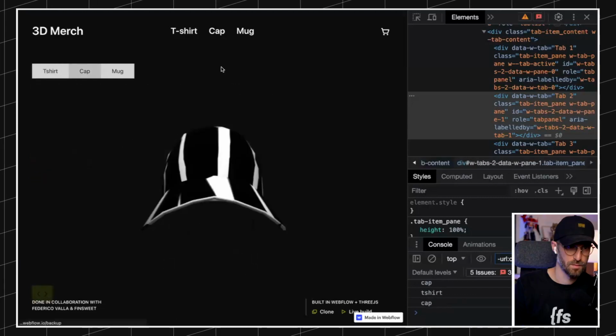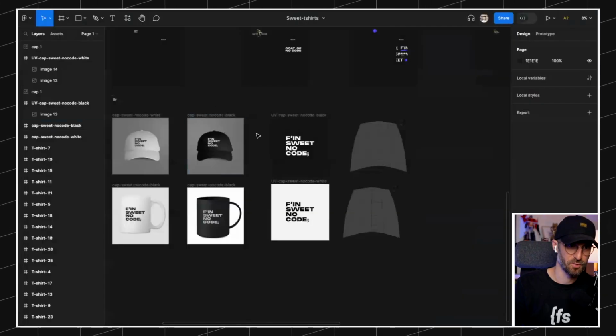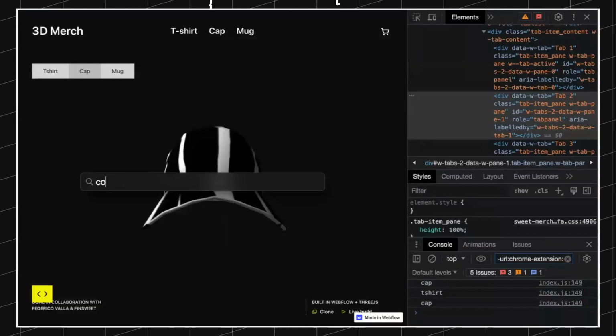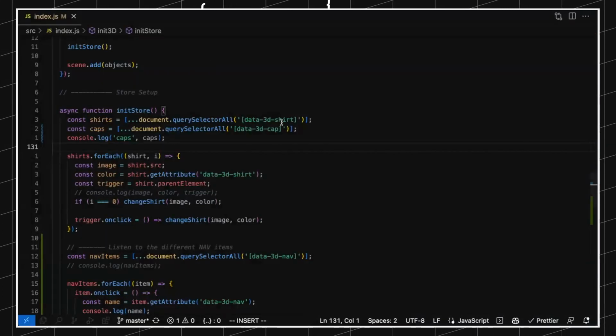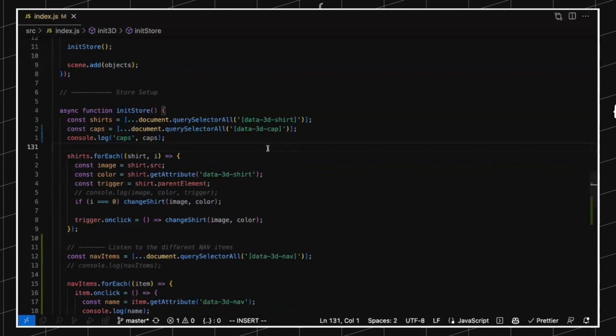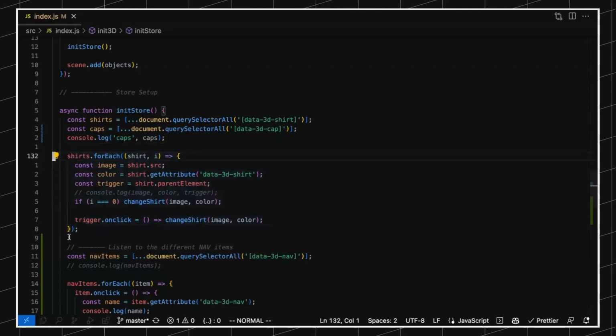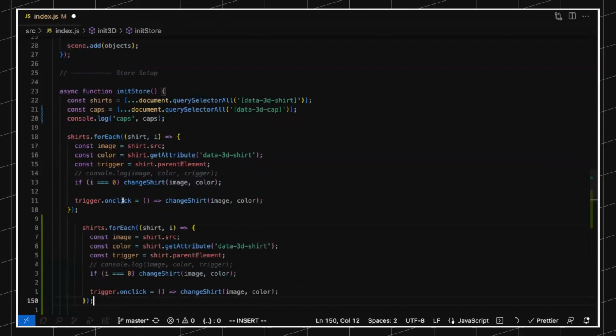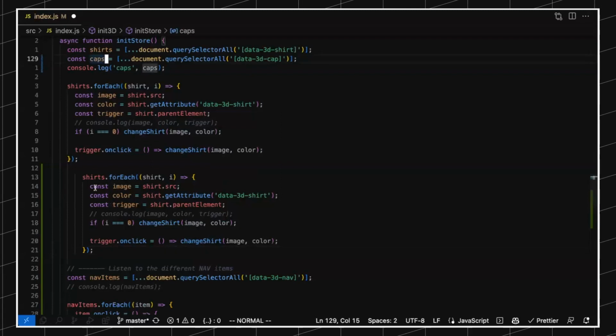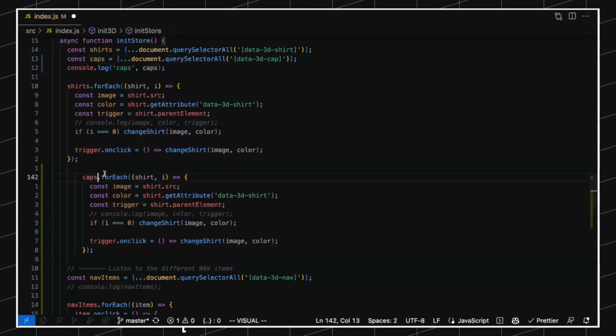So let's only see this problem with W tab pane being display none. Maybe we just get to the code. Yeah, let's get a texture on a cup. So this is the function that we were doing for the shirt. I need to go a bit faster because we are almost running out of time.